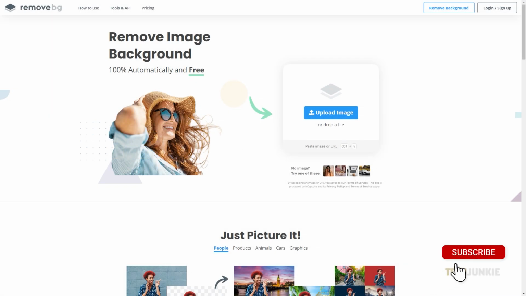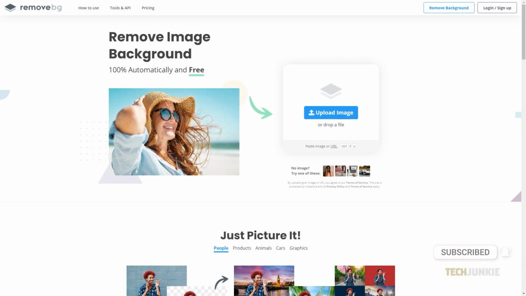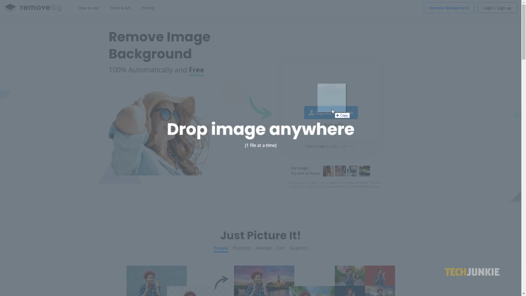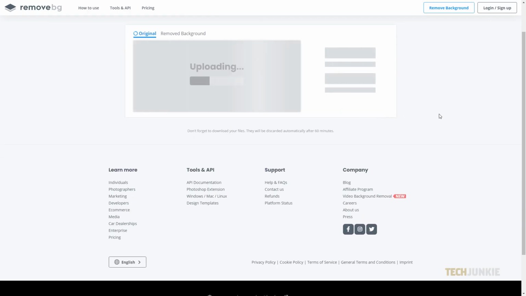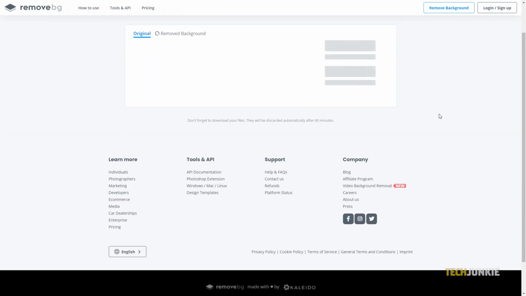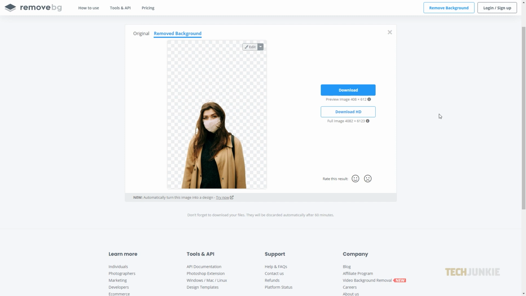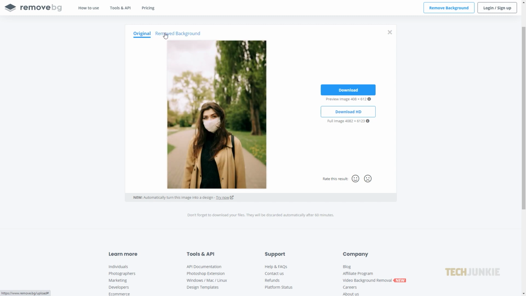The first way is to access remove.bg from your computer or laptop's browser. You just need to upload the picture you want to remove the background of, then the website will do the job for you. You can download the preview version of the image for free, but if you want the HD version, you'll need to sign up for an account. But the quality of the preview image is decent enough already.